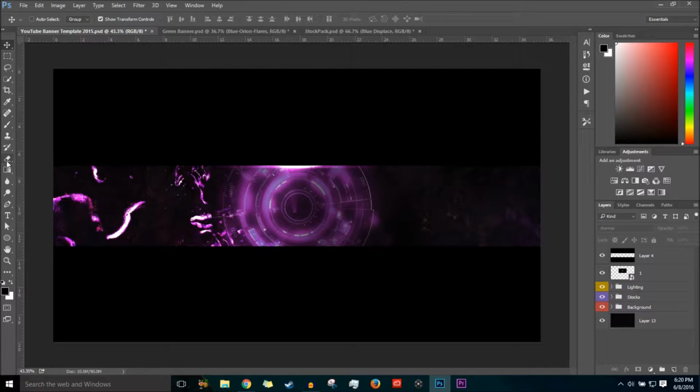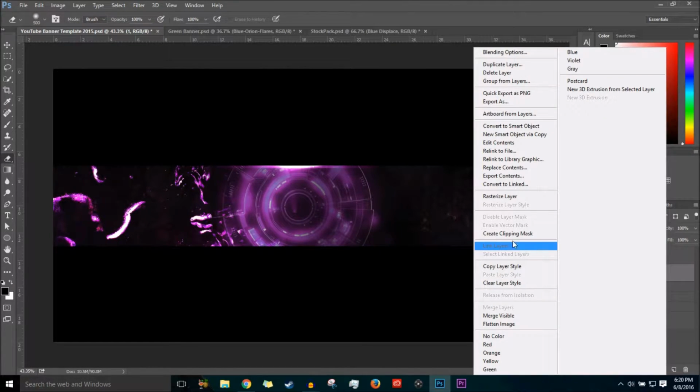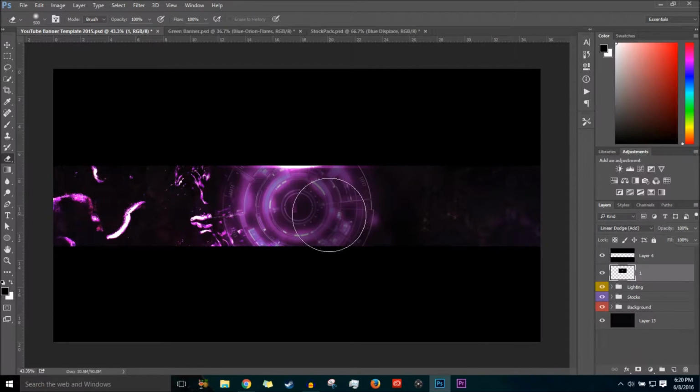And I'm going to erase a little bit of this. I'm going to rasterize it so I can erase. I'm going to erase that part. And I'm going to erase the sides to make it look a little smoother. And yeah, so that's basically just that little flare thing.